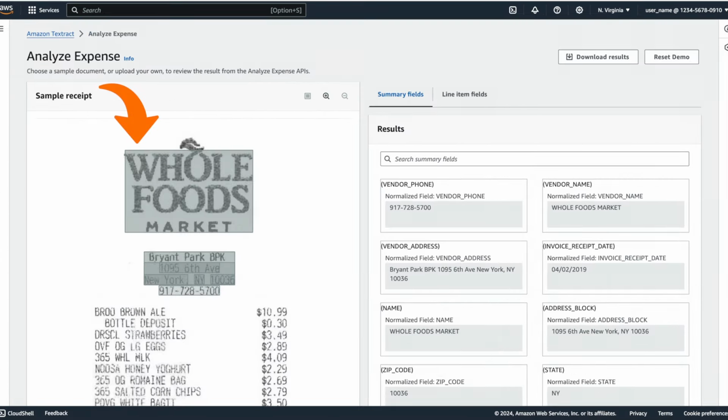You can see that Textract has loaded a sample receipt for us to see. The receipt has items such as strawberries, brown ale, milk, and eggs. The receipt was generated by a Whole Foods store from New York City. Note that the Analyze Expense API of Textract provides us both summary as well as line item fields.